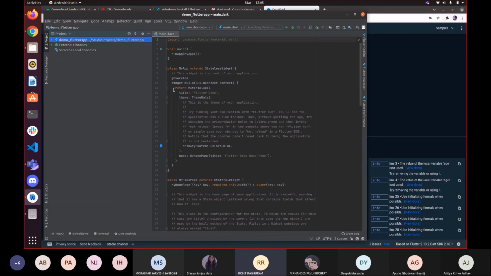So see, we have some boilerplate here already. Like you could see, it will return a material app, extends. See, this is the reason why I said that we need to get some basics in place for all this.